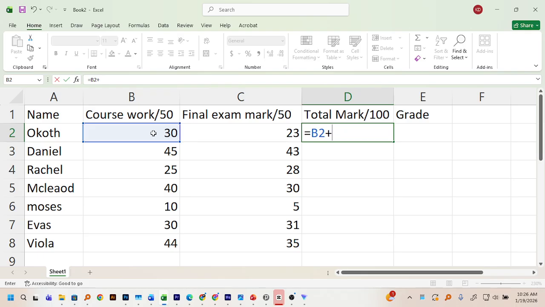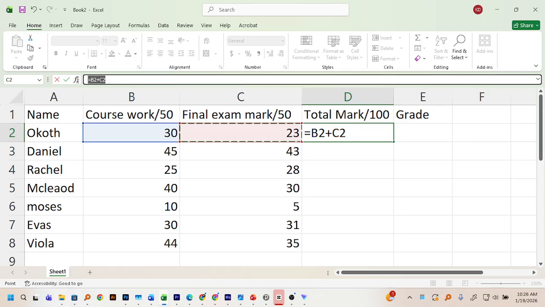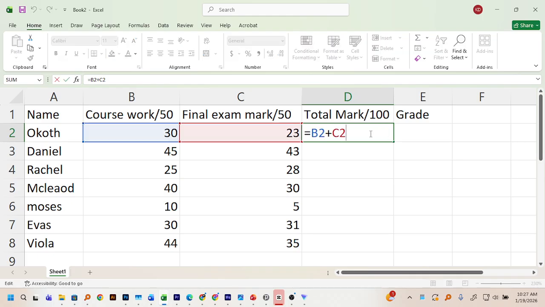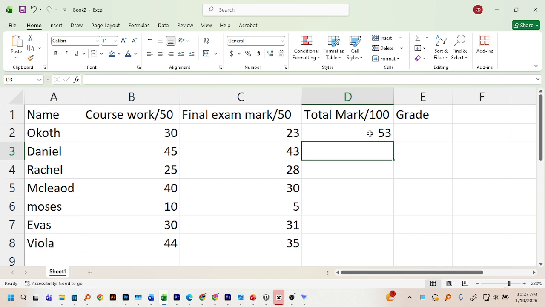We have the addition sign on the computer. It should be in your number pad or in your number area. Plus the final exam mark is right here. So I click there and you notice I have B2 plus C2. And if I check here in my formula bar, I have the formula there, right? Once I have these, I just press enter and I have the total. If I double click there, I can see the formula I used, right?